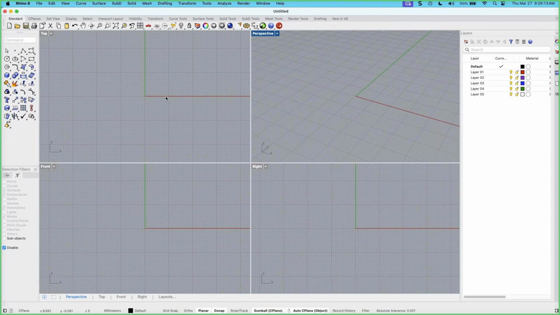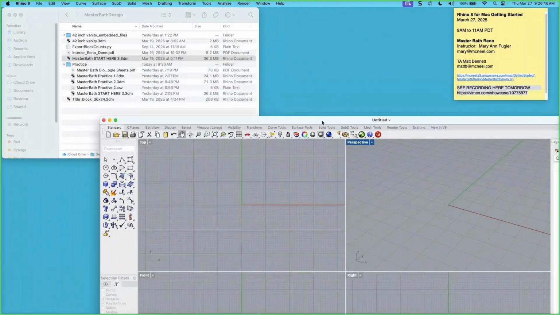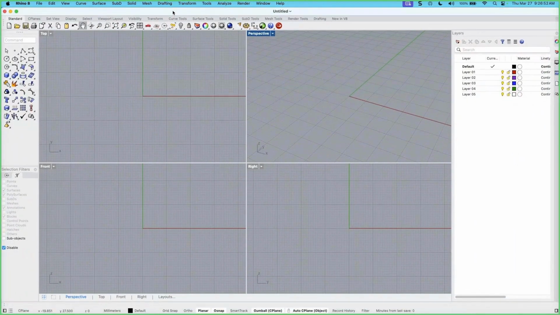So now I'm in a brand new file, and I began it with the template. The template is going to have default layers and default annotation styles. It's also going to have units already set up, and you can see that down here. We're in millimeters. So it's a very quick way to begin a new file. And when you look up at the top, you will notice that as you move your document around, the Mac menu stays docked. So that's always up there at the top.